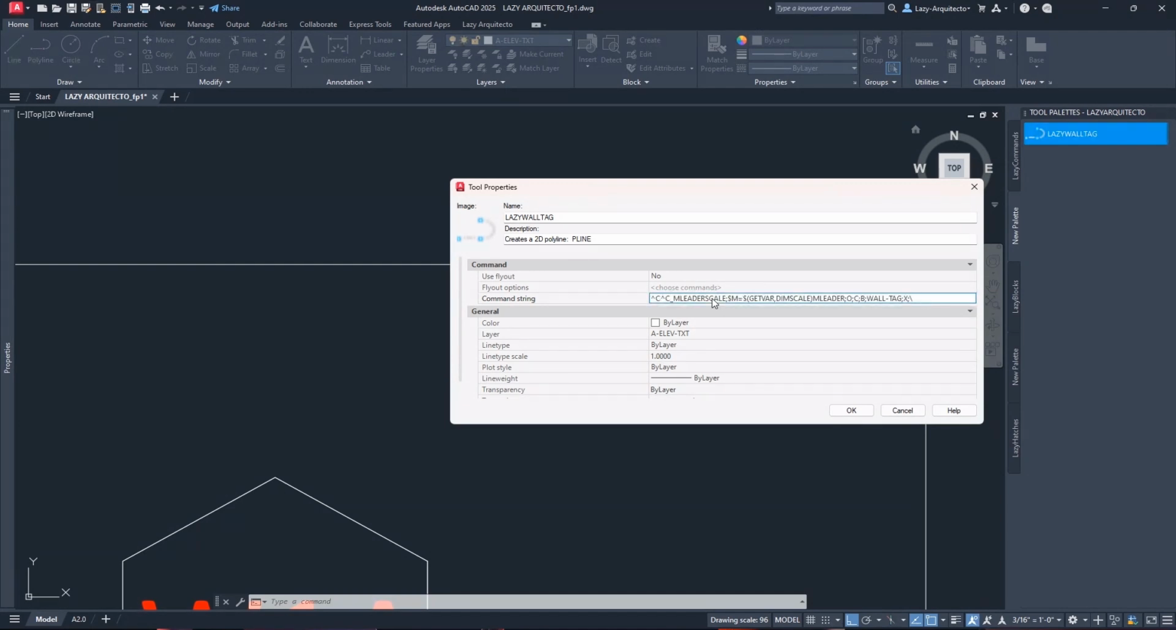If you don't know DIMSCALE, it's a very useful system variable in AutoCAD that will help set a scale for your overall drawing dimensions, and so on. So I need to accept this, of course, with another Enter. All right. And of course, let's not forget this underscore that lets AutoCAD know that a command is coming, the multi-leader command.